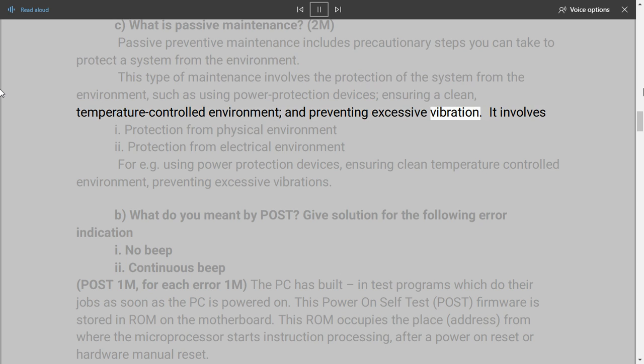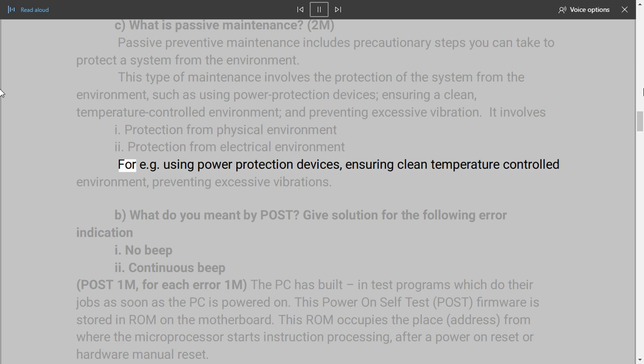It involves: 1. Protection from physical environment. 2. Protection from electrical environment, for example using power protection devices, ensuring a clean temperature-controlled environment, and preventing excessive vibrations.